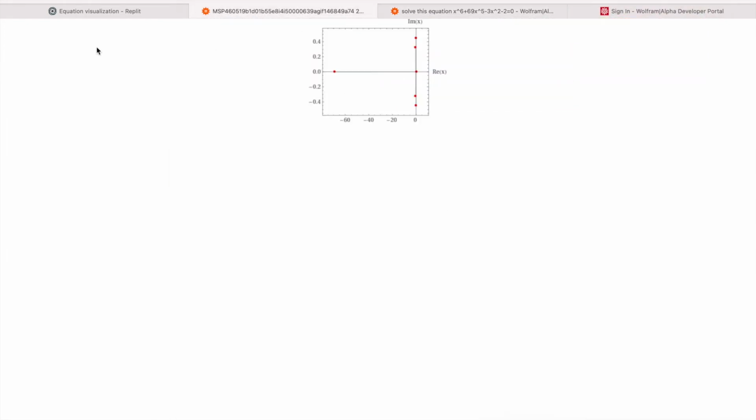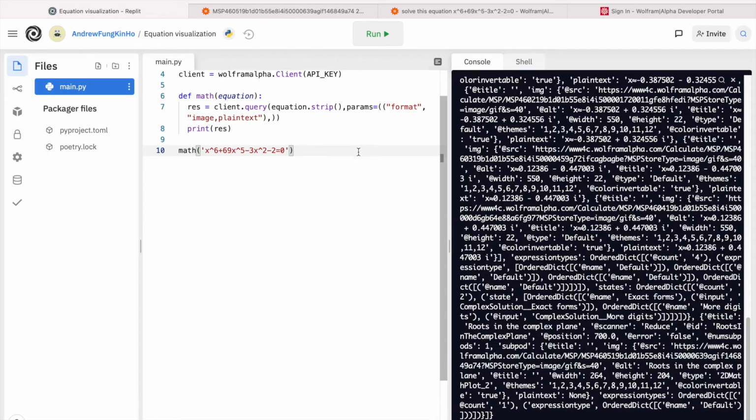That is similar to what we will need. But for this tutorial, we'll be focusing on the rootPlot and also the number line. So let's go ahead and do some data manipulation and get only the data that we wanted. So we can initialize a dictionary to be data. Then for p in response.pods.